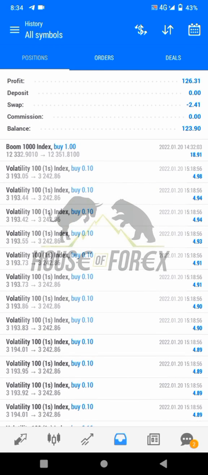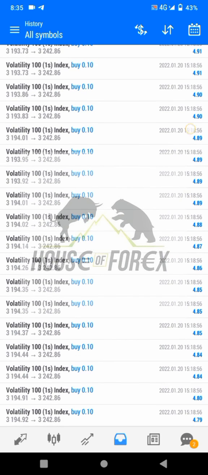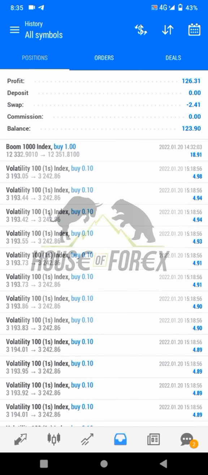Let me show you what's the profit of the day. Today the robot made good profit, $126. One trade on Boom 1000 of a buy, $18. Another is scalping on Volatility 100 (1s) index. And the overall profit is $126.